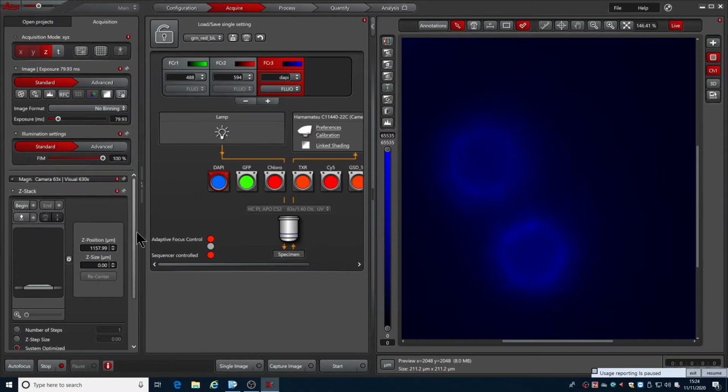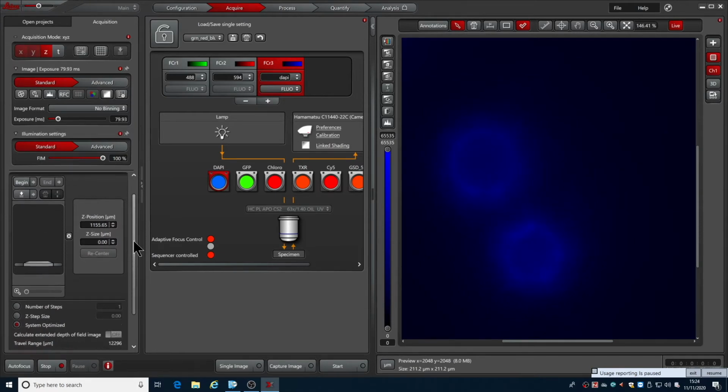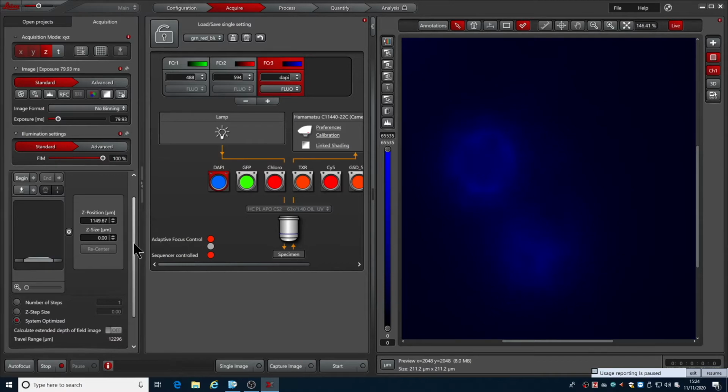Now move back through the sample and just out of focus on the other side, and then click End. Once both are set, they are shown in red. You can see how thick the stack will be and how many sections it will take.